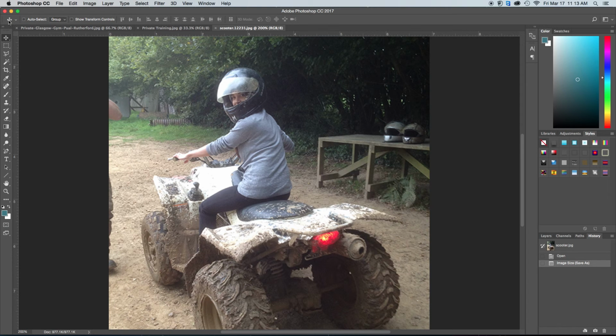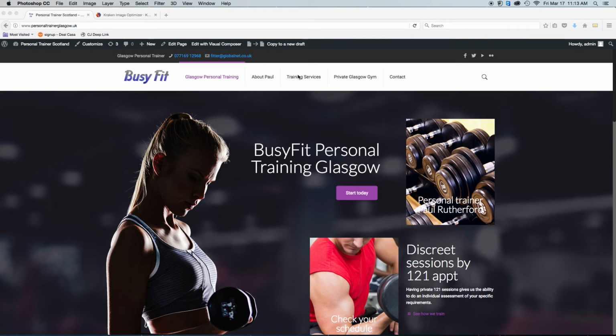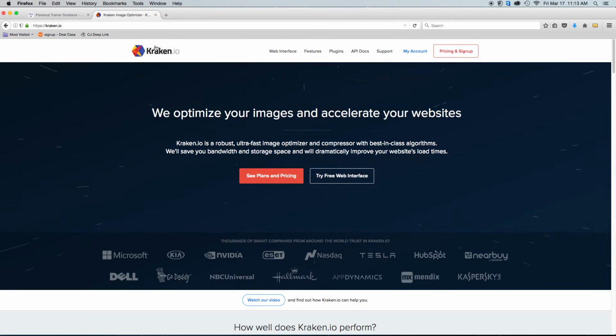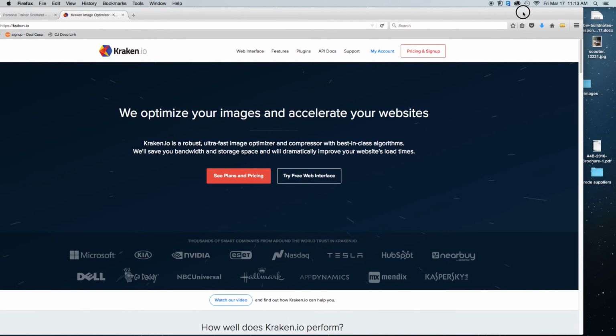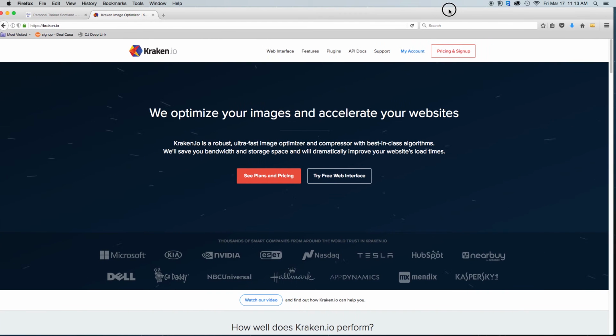Now that's if you have Photoshop. Many of you won't have Photoshop, so I'm going to show you a really cool website called Kraken.io. In this site, you can optimize your images for free. They do have plans, but you can also do it for free. The only drawback is if you don't have one of the plans, the largest file size that you can work with, I believe, is 1.5 megabytes, not kilobytes, 1.5 megabytes.